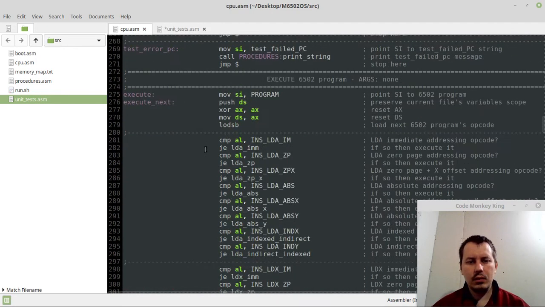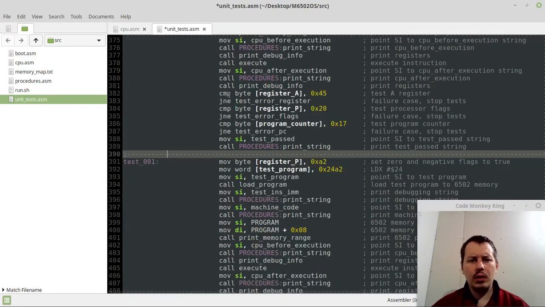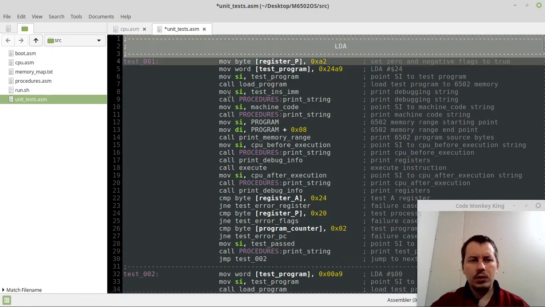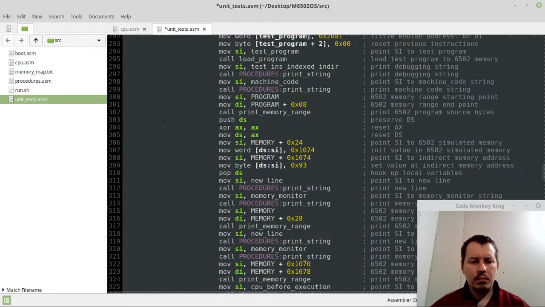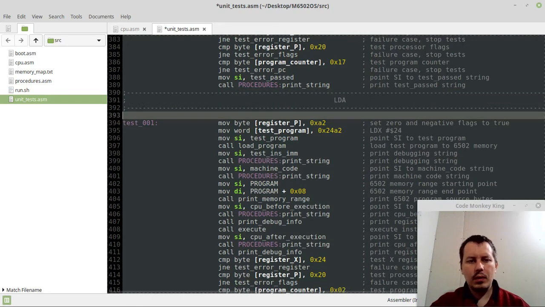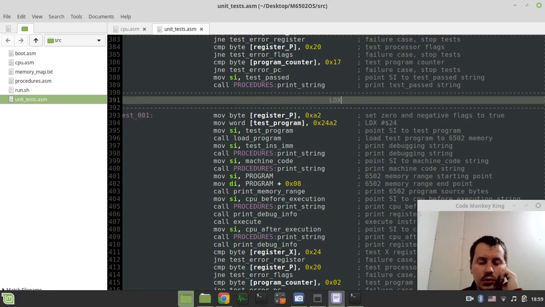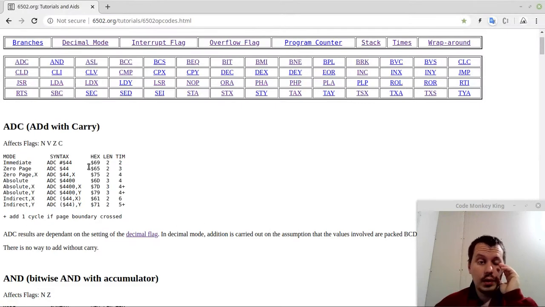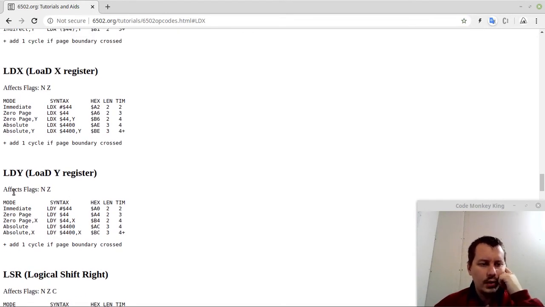Just grab some, or no, I can grab from, yeah, just here, and here we have LDX. Okay, so let's have a look at the list of the opcodes. So LDX is now completed. Now the next thing to consider is LDY. So load data to the Y register.